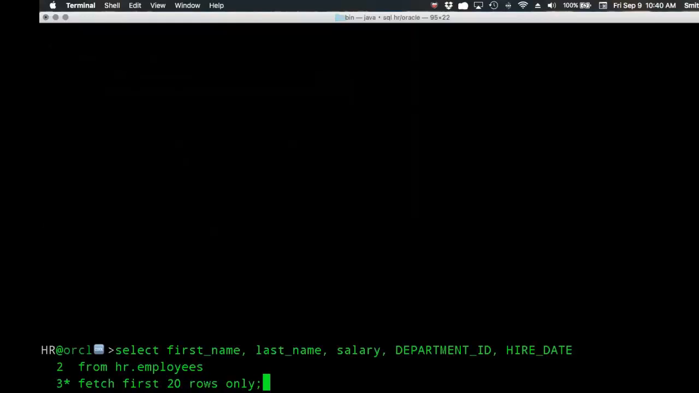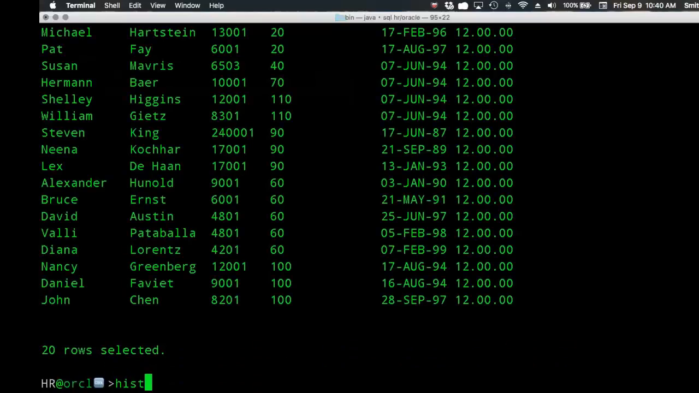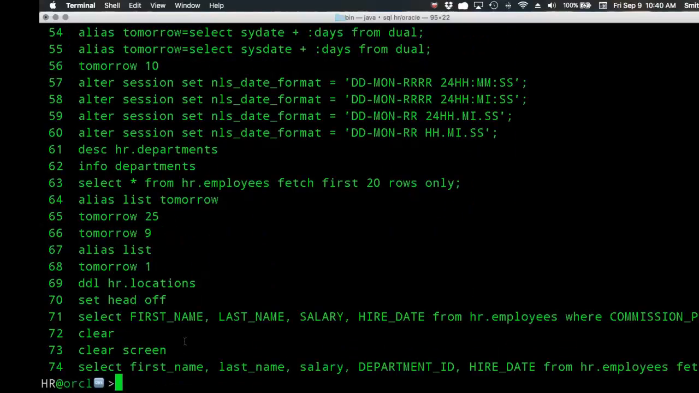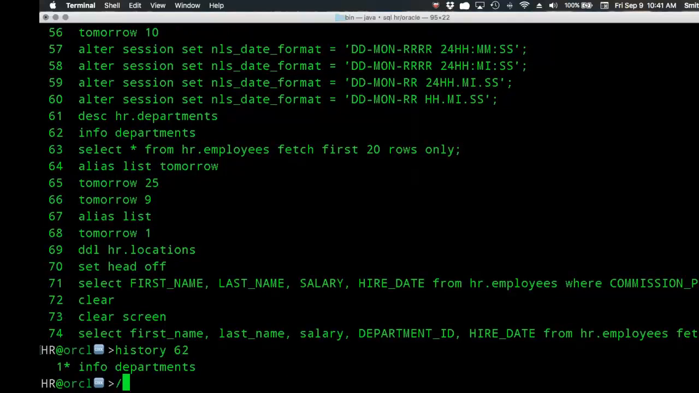Now, I also have access to all the queries I've ever run up to the last 100, and I can do that by using the arrow keys. I can also just type the word history and it prints that history list for me. So if I want to go back to number 62, there's that command. I run that.